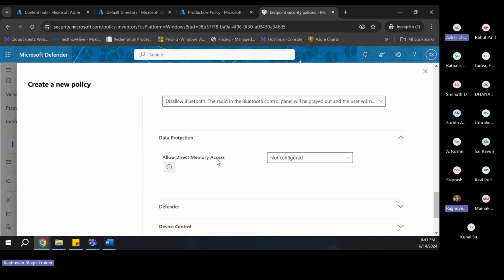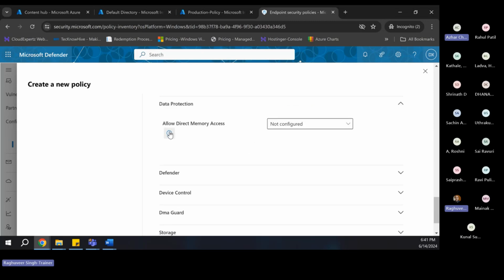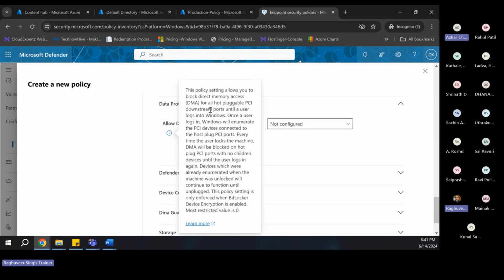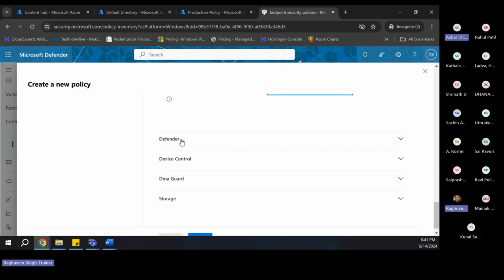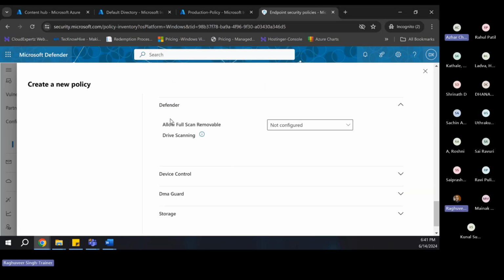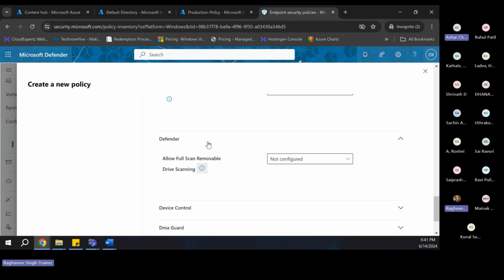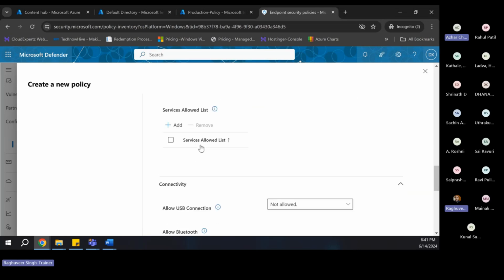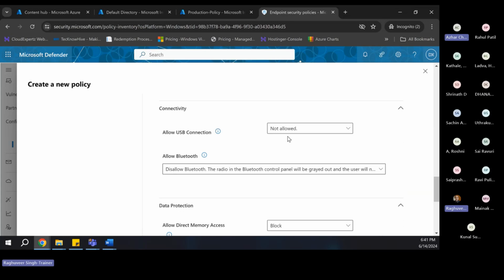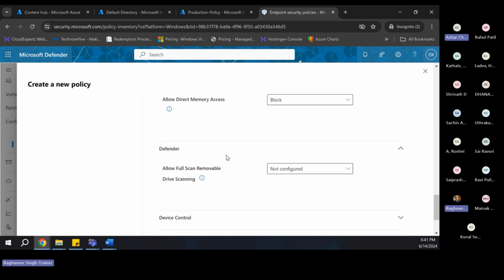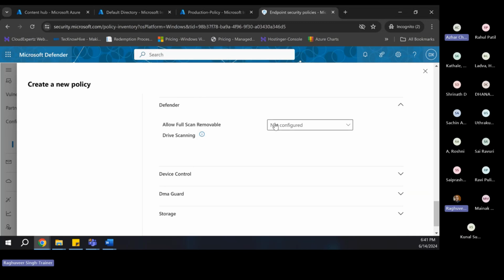Then for data protection, which is very important, allow direct memory access, DMA, which is a physical port. So I will say do not allow DMA access. Then for Defender, which is Windows Defender for Endpoint, it says allow full scan removable device scanning. Since you're not allowing your USB connections, what is the point of configuring it? USB will not be allowed.